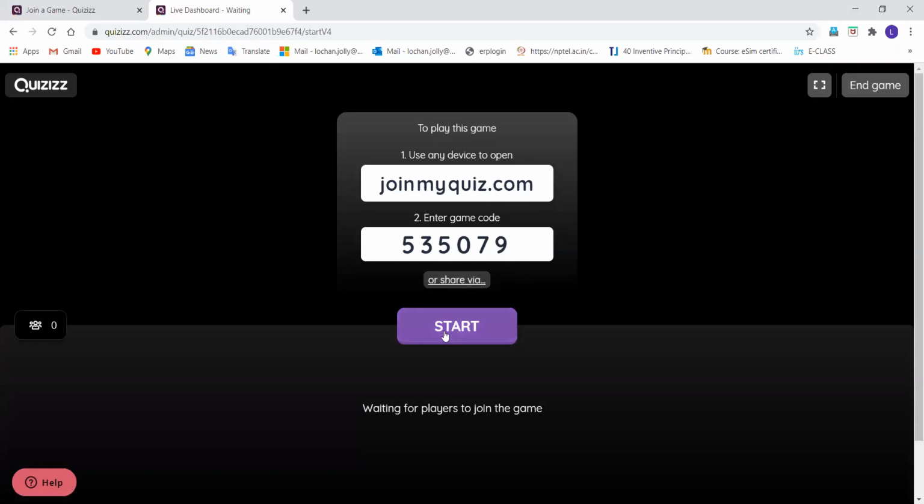The moment I start, I can see this waiting for players to join. Once they put in this code, they will become visible in this waiting area. As soon as I start, the quiz will be available for the players. Currently there is no player, so it is not starting, and it will wait for the players to join. Now this was one part of it.